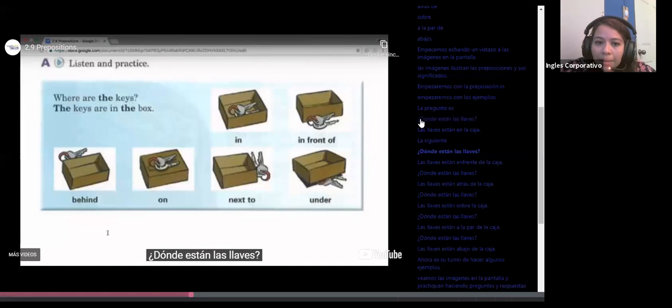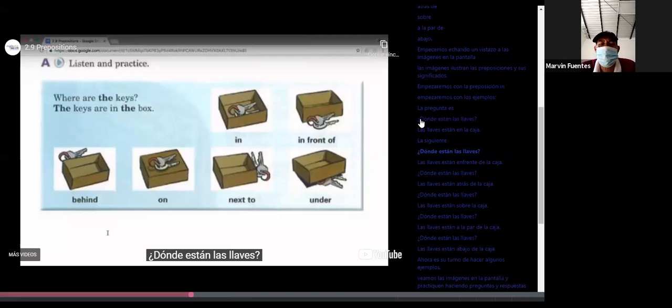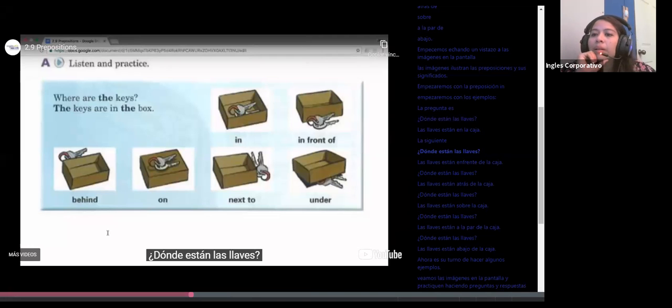Le voy a enviar la invitación otra vez, denme un segundo. Veamos si ahora funciona. Ok, ahí está. Logra verlo. Dice, se le está invitando.